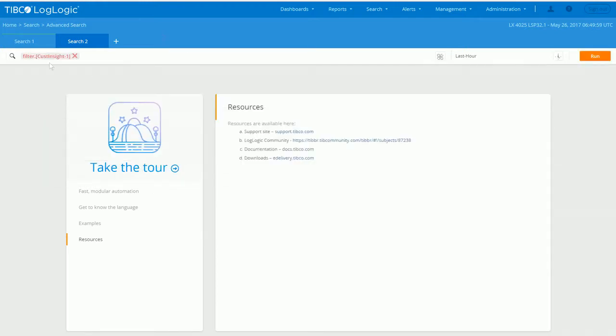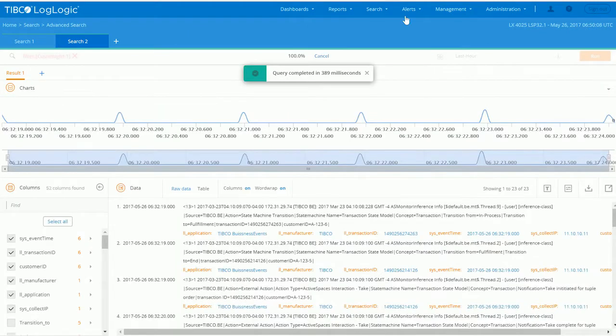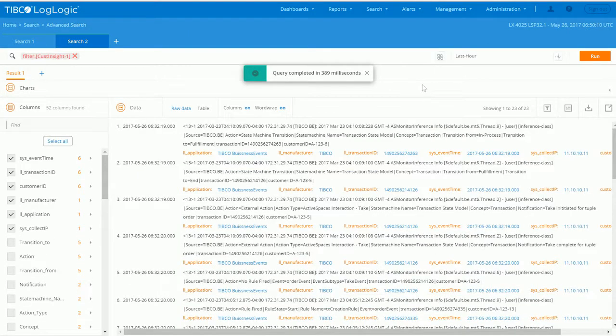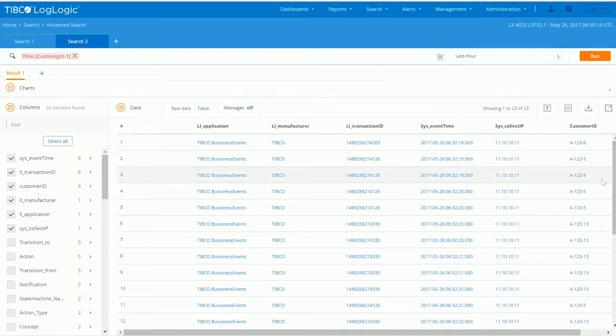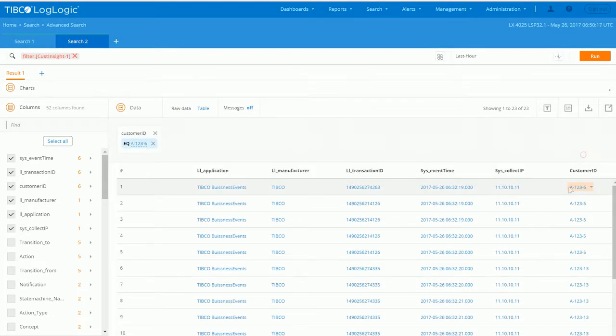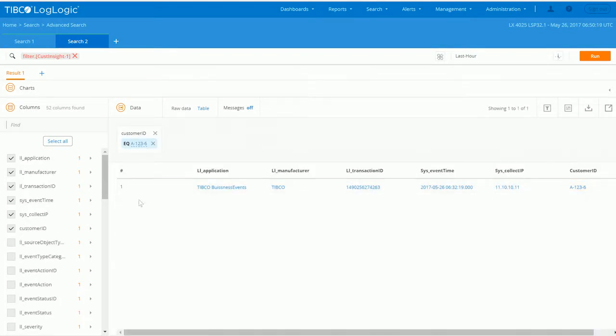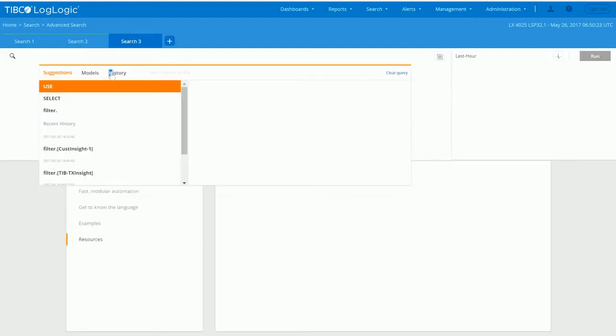In this example here, I've created one that's doing the exact same thing, but in this case, we're looking for customer IDs. So again, I've executed my search. You can see it's very quick. It's extracted the data, and now I can do things and filter on my customer IDs. You can do more complex queries as well.